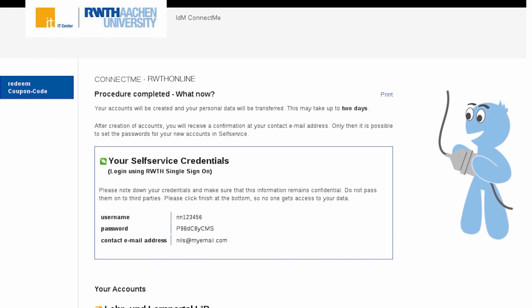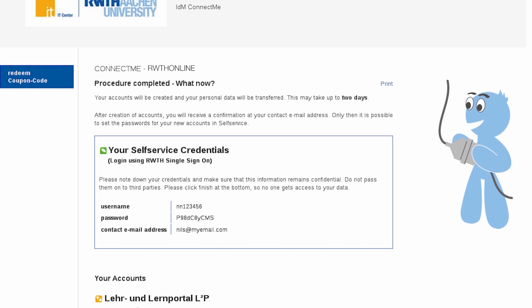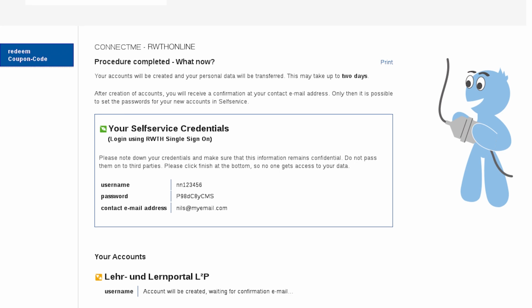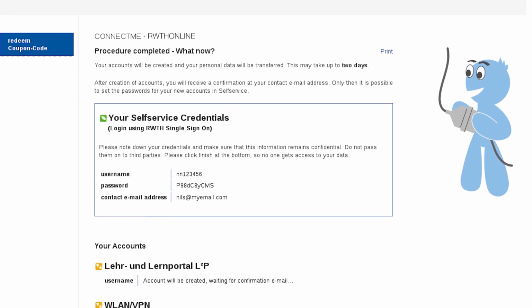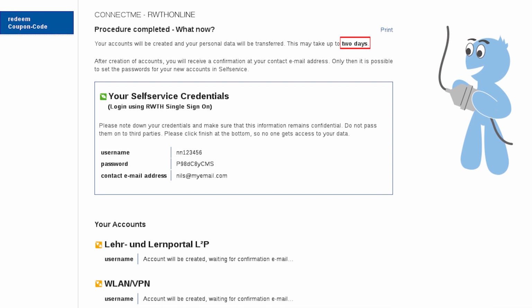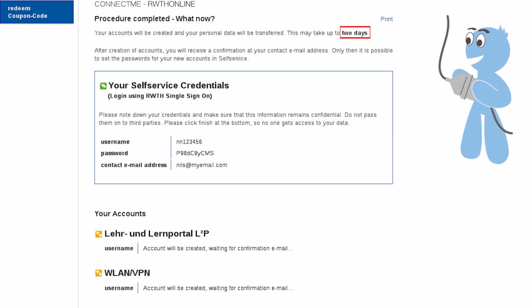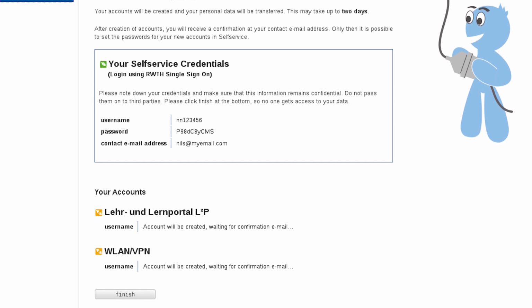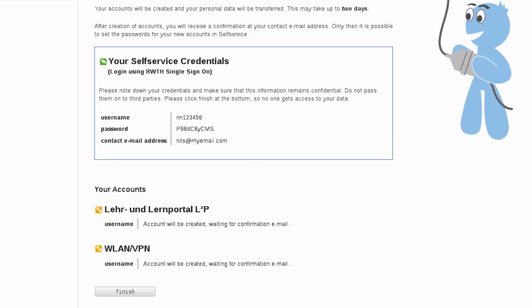After successful registration, your data will be linked to the student status and you will receive a confirmation to your contact email address. Please note that this process can take up to 2 days, so you should have access to your data and accounts in the self-service after 48 hours. Please save your login details as they will only be displayed once at this point.